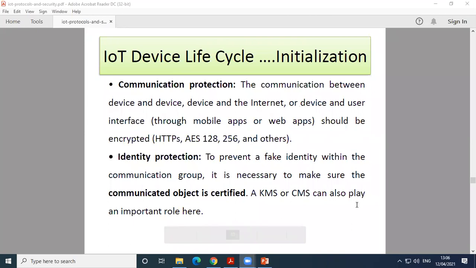Communication protection means the communication between device and device, or device and the internet, or the device and the user interface. That interface may be from your mobile apps or web apps. That interface or connection should be encrypted by using HTTPS, AES. Different strategies are there to encrypt that. So the communication from device to device, device to internet, or device to user interface should be encrypted.